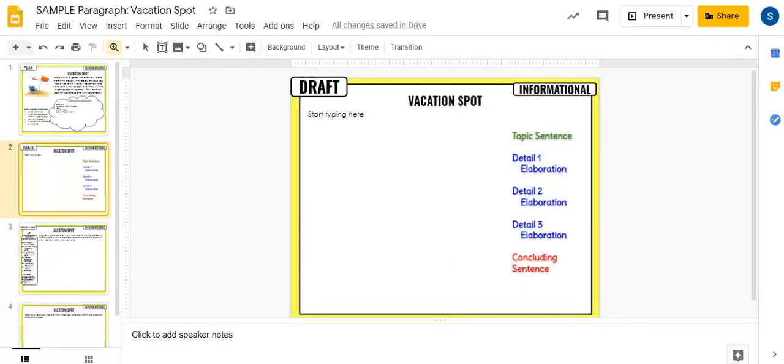If you choose to do your draft, by the way, on paper, if that's easier for you, you can definitely do that. You can write out your draft on paper, revise it on paper, and then just type the final. I'm going to type my draft because I want to show you how I think through each piece of this paragraph. So in this paragraph, I want a topic sentence, a detail with some elaboration. I will model that for you. Another detail with elaboration, another detail with elaboration, and then a concluding sentence.